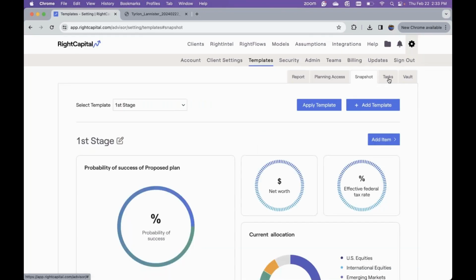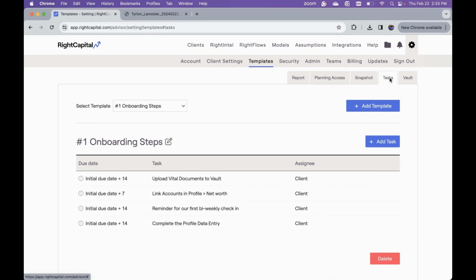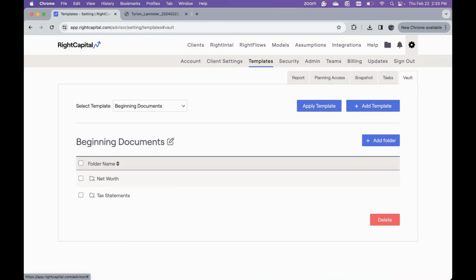You also have the ability to add templates for tasks if you're choosing to engage clients in this way, or just having internal workflows, and also for vault folders as well. So there's just some of the other template functionalities, but for our presentation tactics, that's going to be revolving around the report, planning access, and snapshot templates.